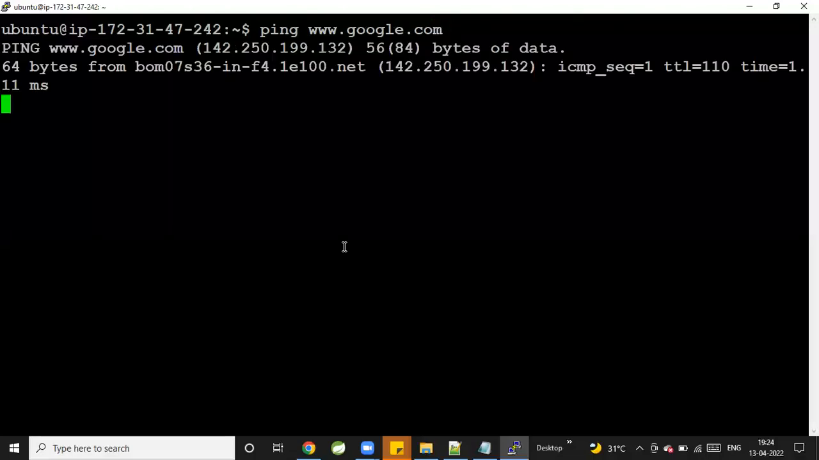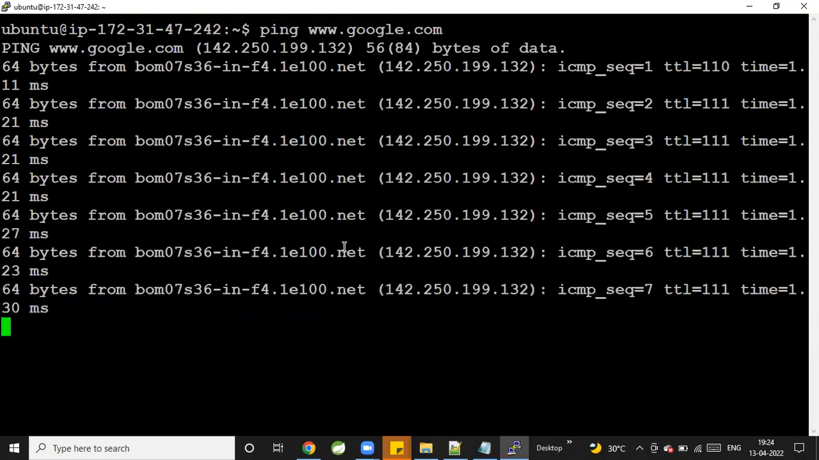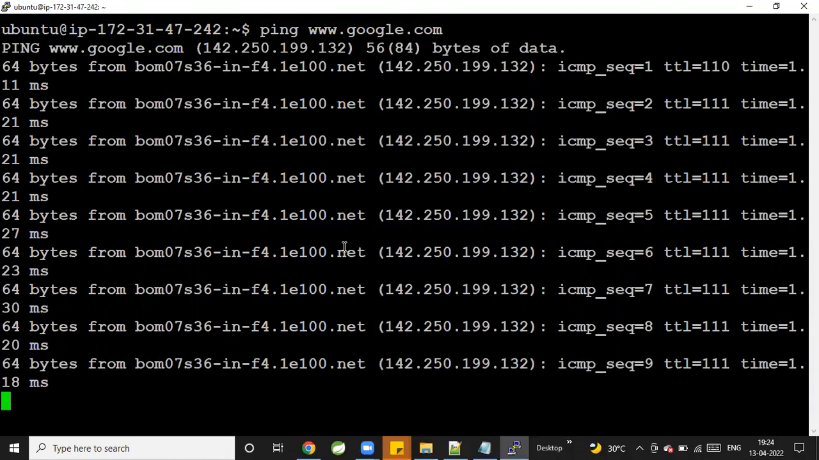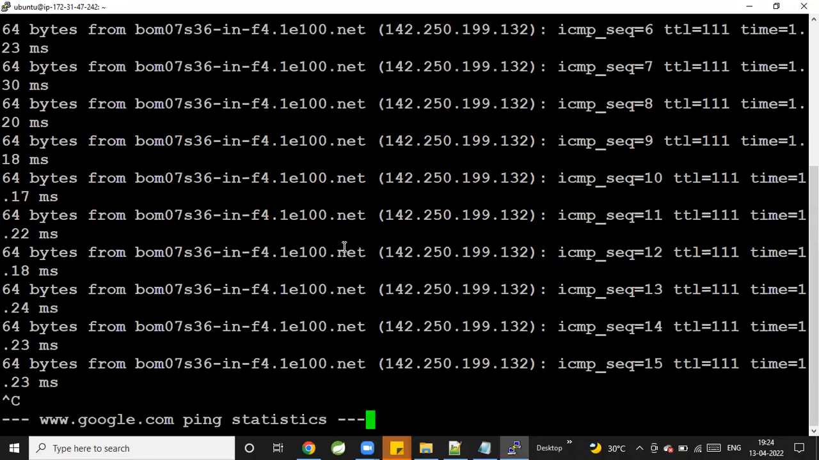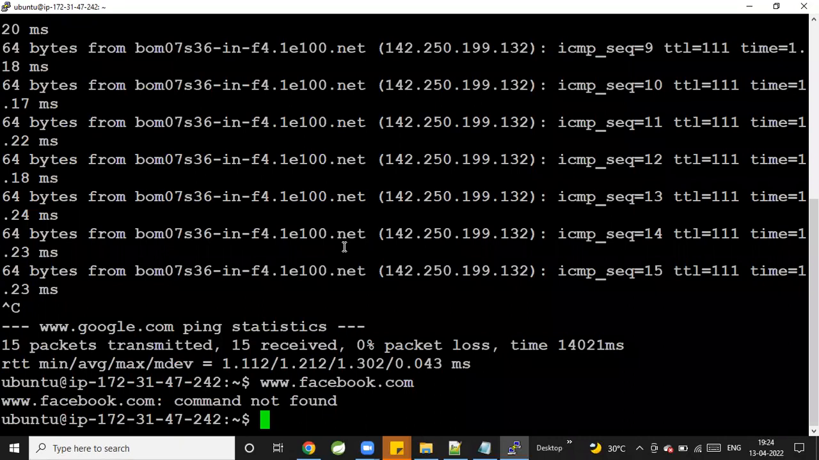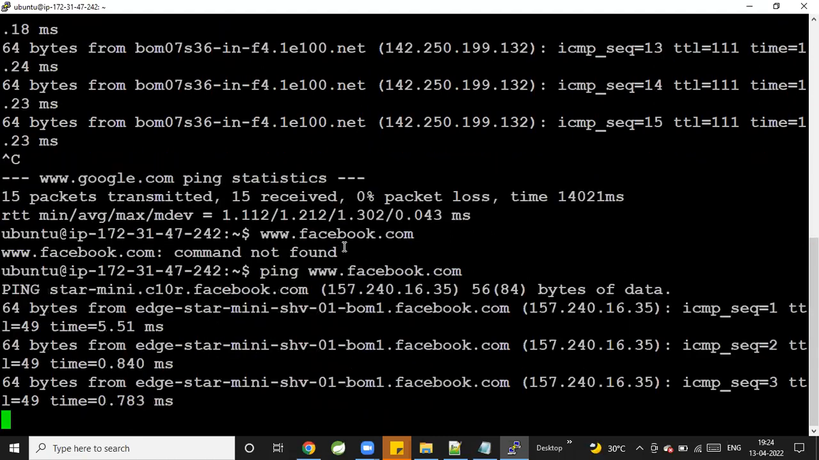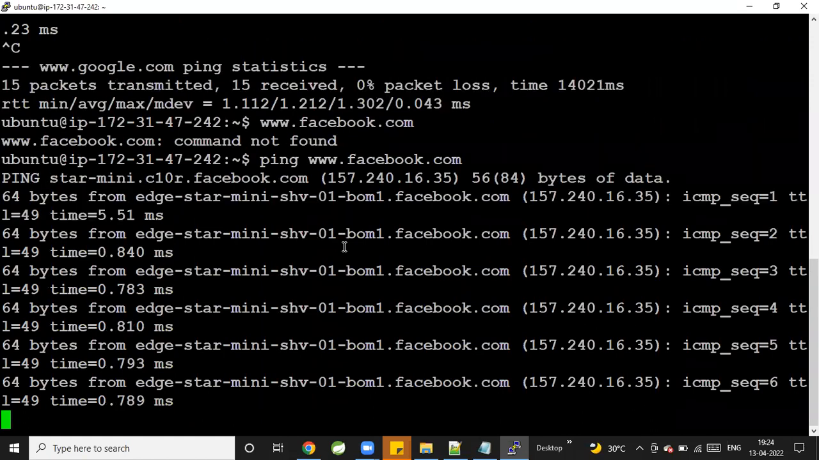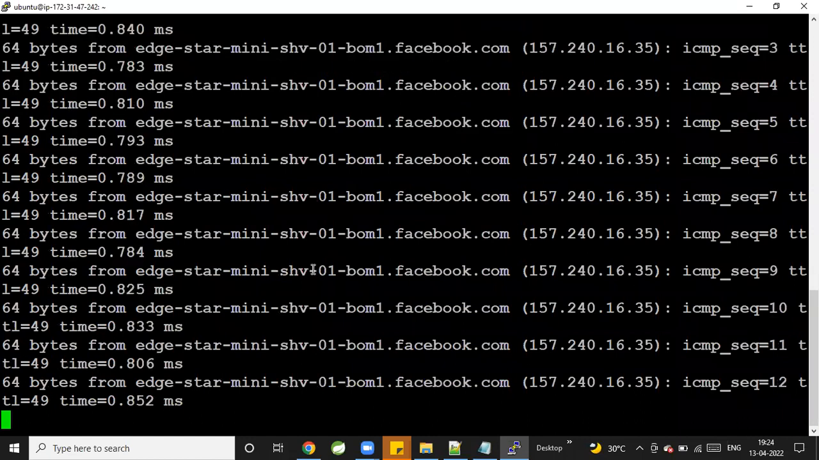Now see, ping www.google.com. Are we able to connect to the Google server? Is the Google server giving some response for us or not? Yes, we are getting a response from Google. Can we check Facebook? Ping www.facebook.com. Are we able to get a response from Facebook? Is the Facebook server running now? Yes, we are able to get the response from Facebook.